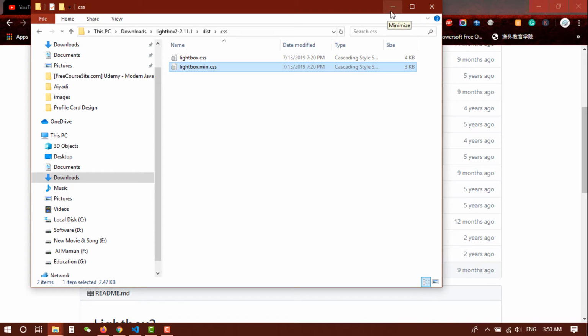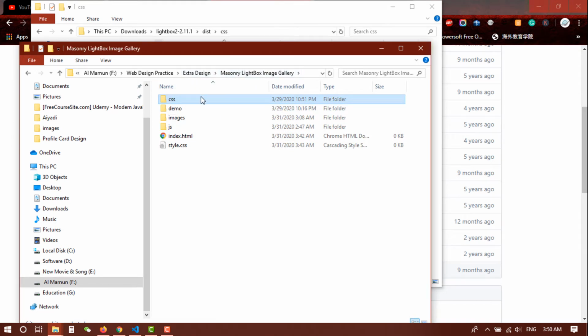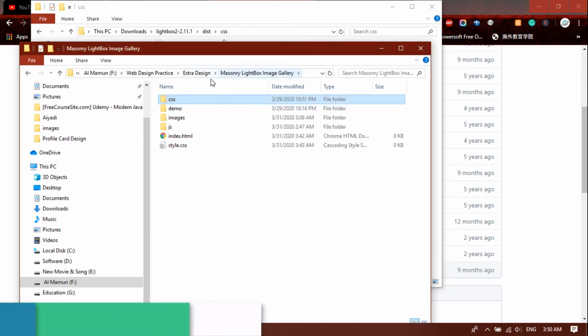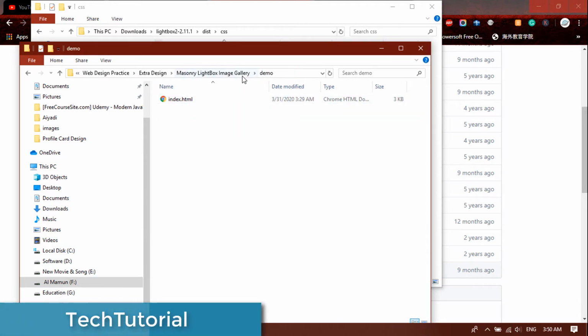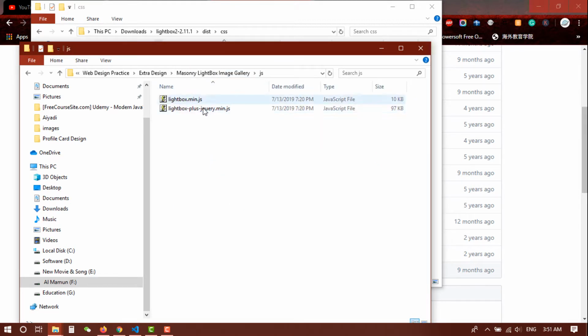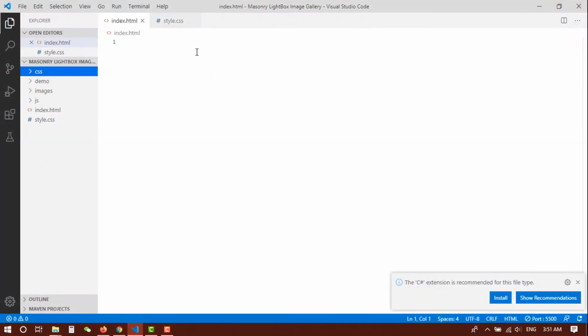So that's all. I have already set up the project. You can see here is my Masonry Lightbox image gallery folder, and in the CSS folder I have lightbox.min.css and style.css for the demo project, and index.html. In images I have a few images and the Lightbox images, and in the JS folder I have only jquery.min.js. I have already created two extra files for a new project. Let's go to Visual Studio Code to write the code.